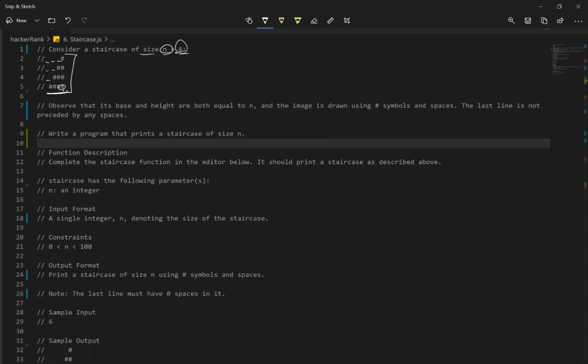The base is this right here, and we have 4 elements, so 1, 2, 3, and 4, and height is also 4, 1, 2, 3, and 4. And the image is drawn using pound symbols and spaces. So like I said, we have 3 spaces here, 2 here, and 1 here. The last line is not preceded by any spaces. So the last one isn't going to have any spaces at all.